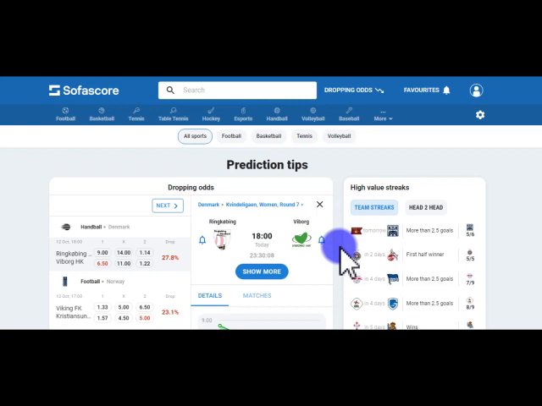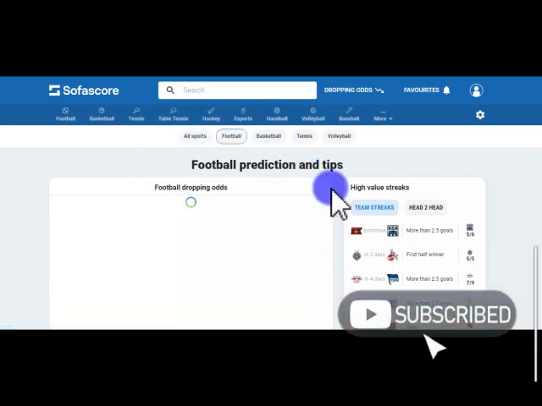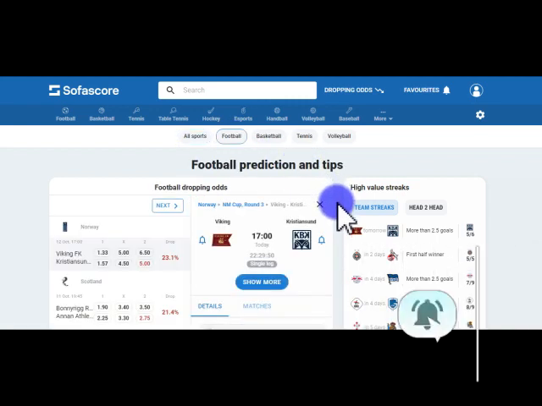The next step is to navigate to this area here. Since we are dealing with soccer, which is football, you have all sport, football, basketball, tennis, and volleyball. Here we are concerned with football. Make sure that you choose the football section so that only the football tips will be shown to you.